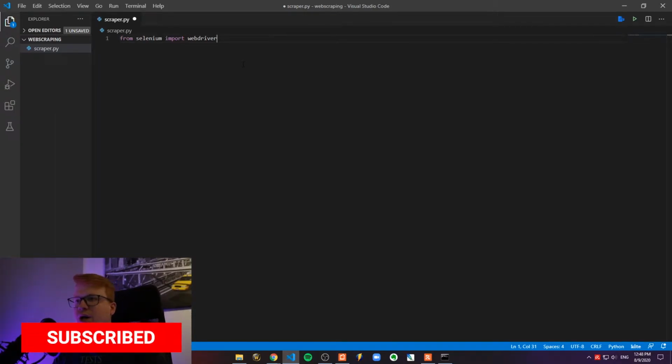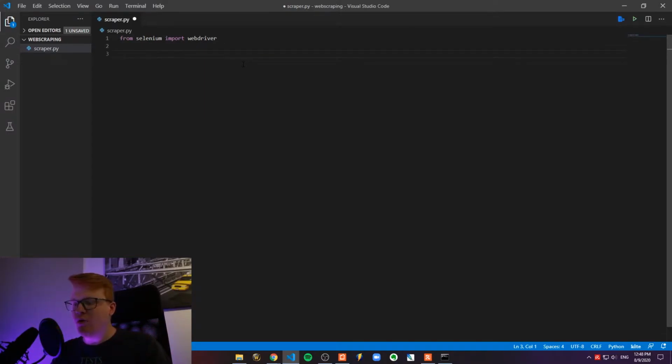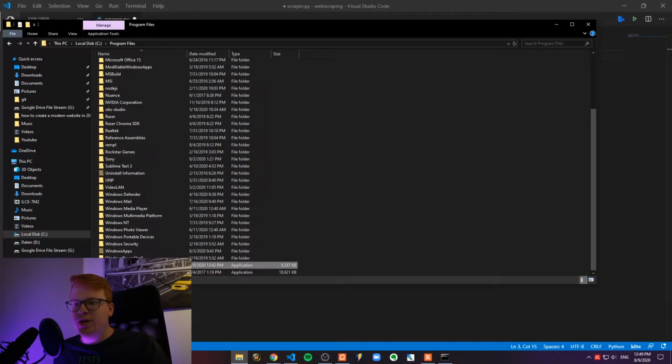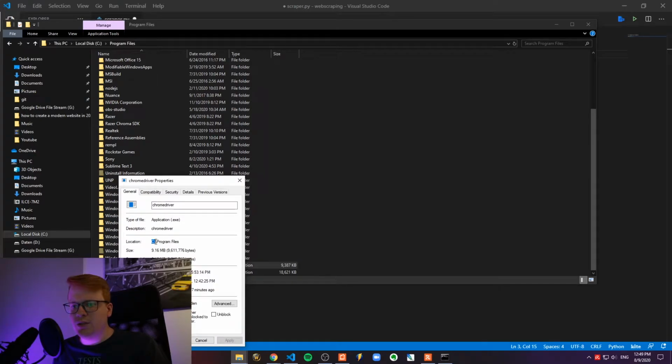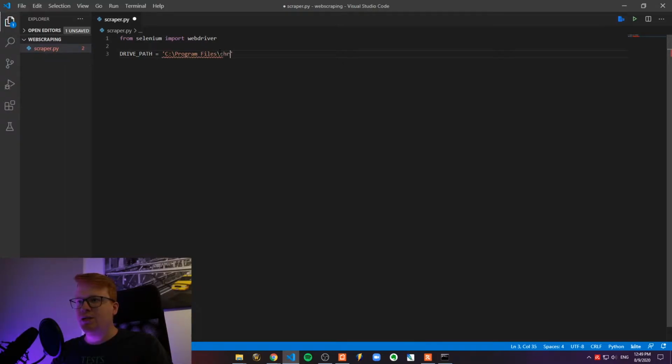After we have imported the WebDriver, we need to tell Python where the driver is actually located. For that, we go back to our Chrome driver and copy the path. You can do that either by copying the path here, or you go to properties and copy it from the location field here. And we need a backslash and then chromedriver.exe.